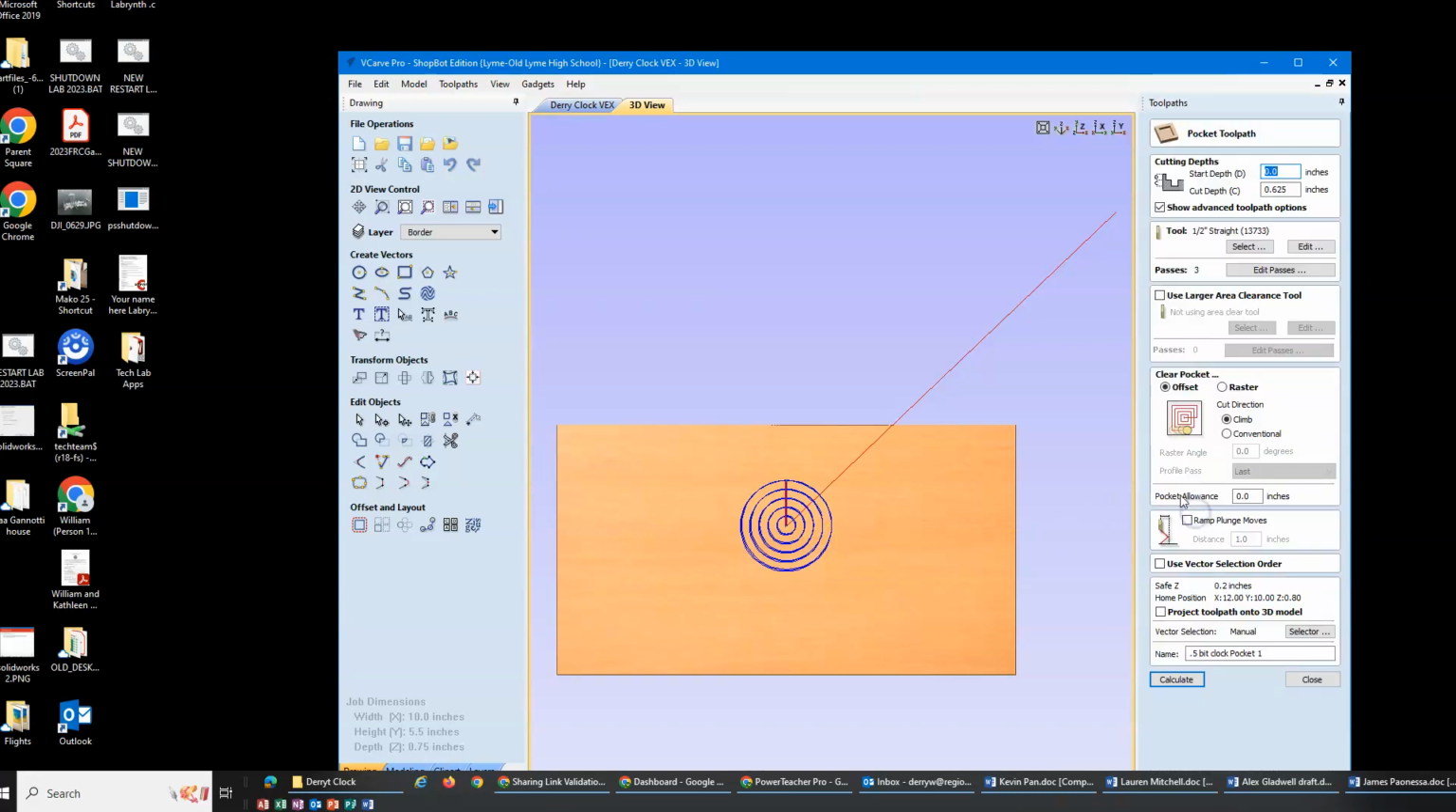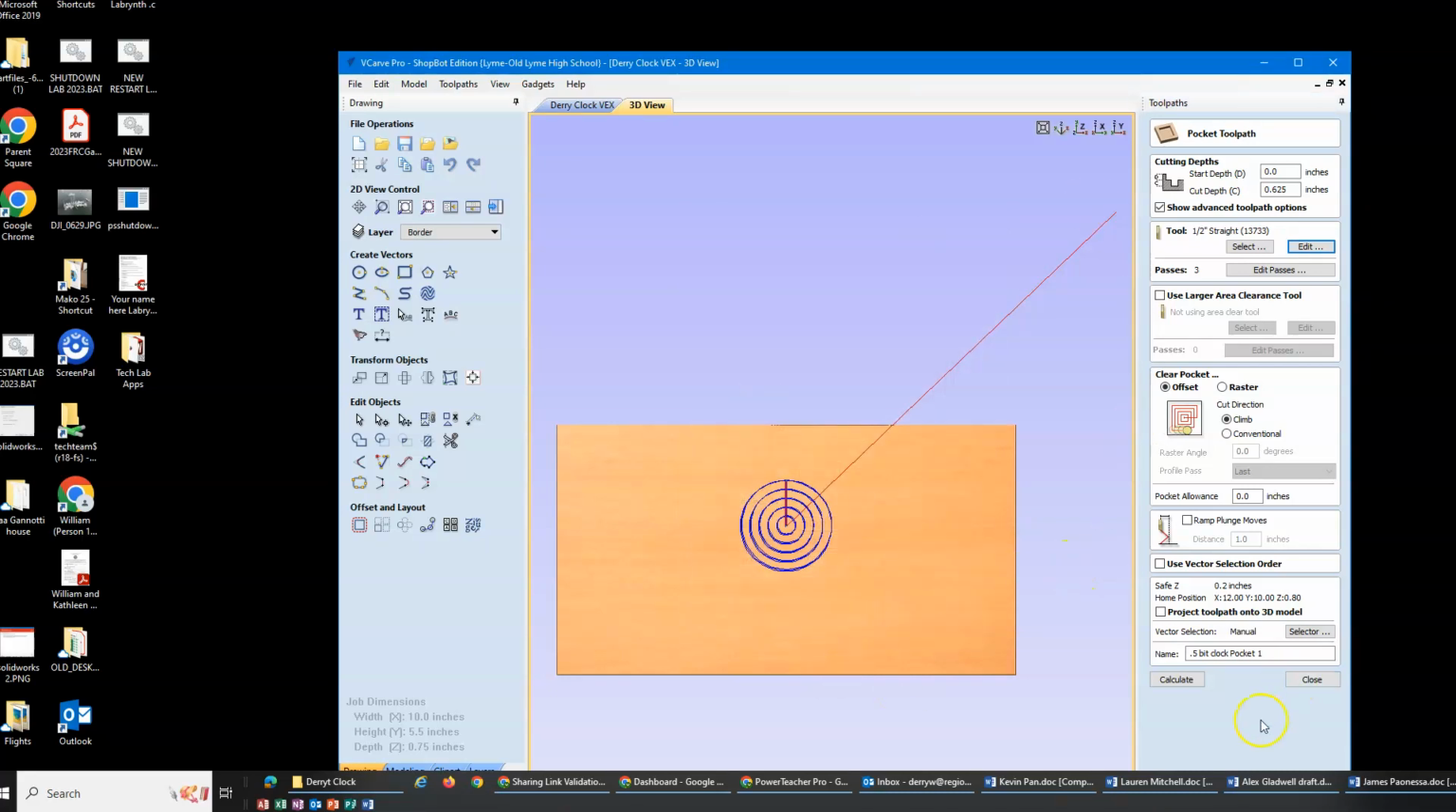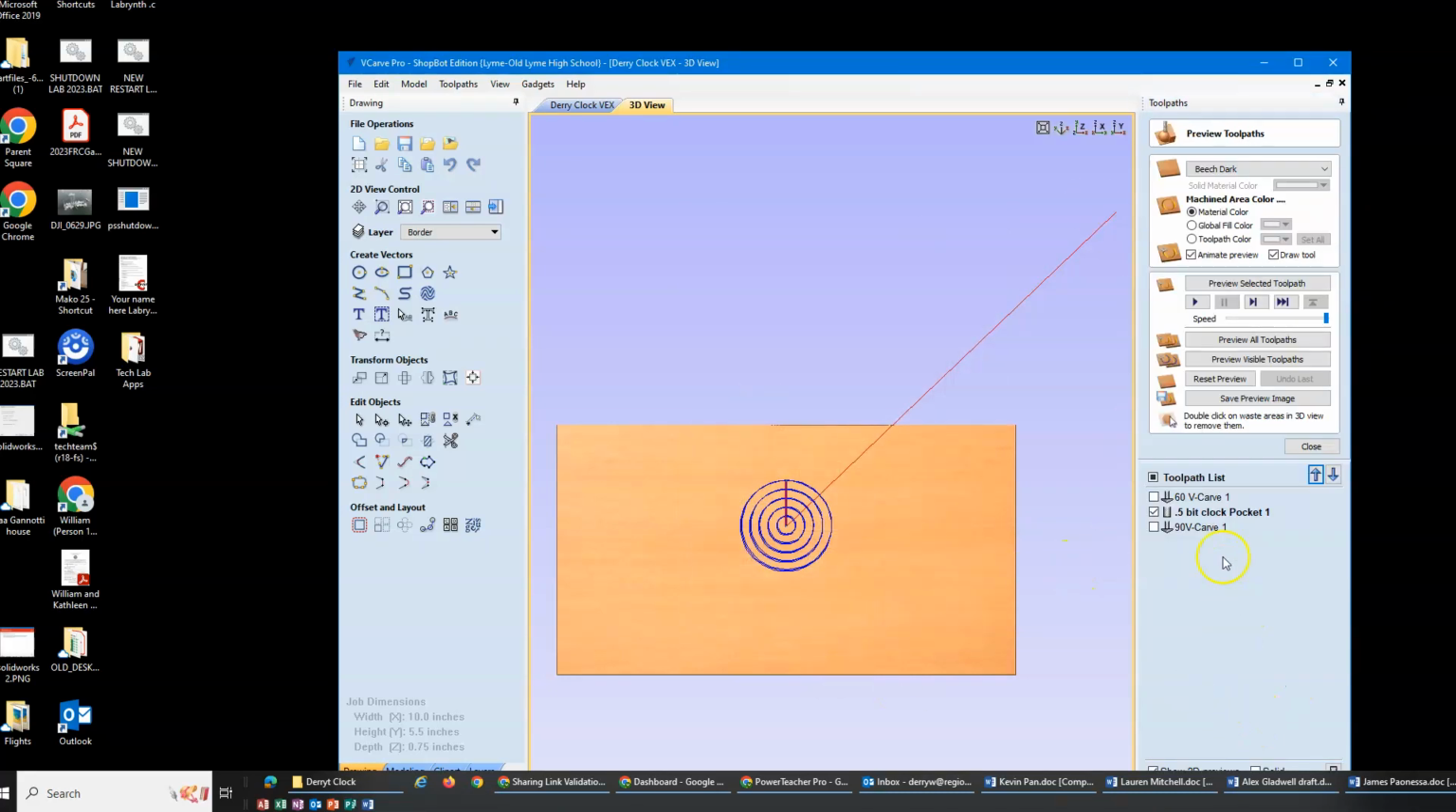So if we double click on that, you can use the same information from the other video. We're going to cut it to a depth of 0.625. We're going to use the 1/2 inch straight bit. We're going to do 3 passes. We want the feed rate to be 1 inch per second and the plunge 1/2 inch per second, with a 0.2 step over and a pass depth of 1/4 inch. So all of that information remains the same.